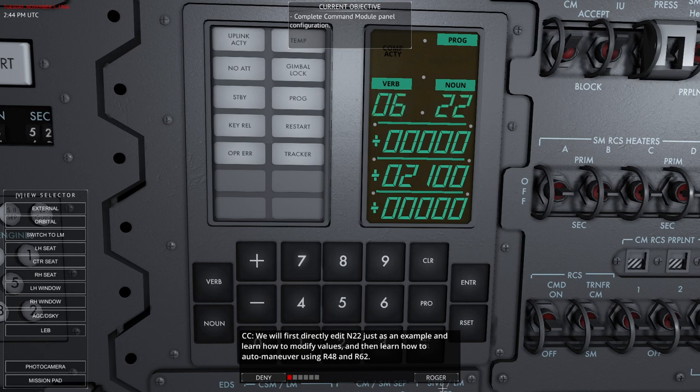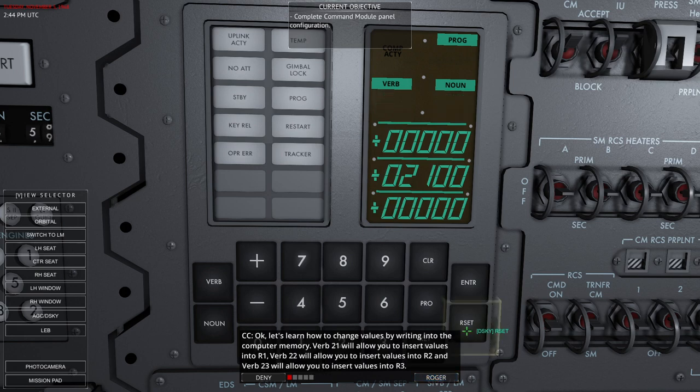I think this is new. I don't remember doing this in the last time that I did the Apollo training missions. Okay, let's learn how to change values. I think they did talk about how to change noun 22. I don't remember the routines.